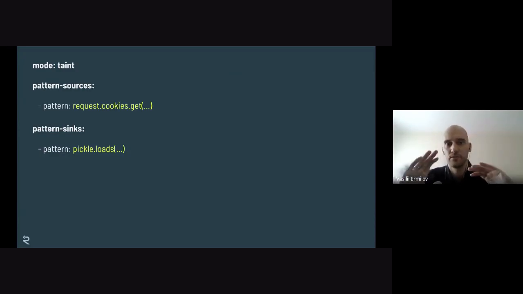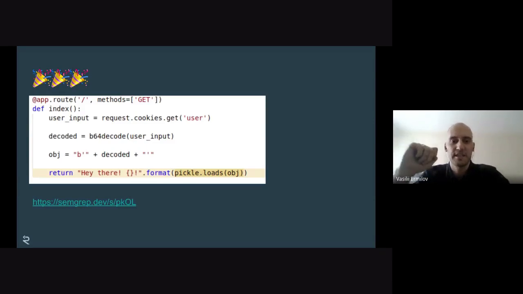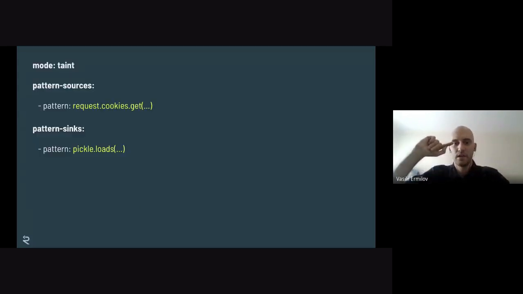It's just as simple as writing a rule in general. Here you can see the new type of configuration, an example, and all you need to do is specify the pattern that will be identified as a source and specify the pattern that's going to be a sink. Semgrep rules are as simple as the code that you write, and Taint rules are as simple as general rules. So it's very simple to write those rules. Here we say that request.cookies.get, like on the previous slide, is a source, and pickle loads is the sink.